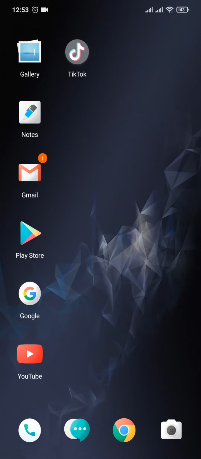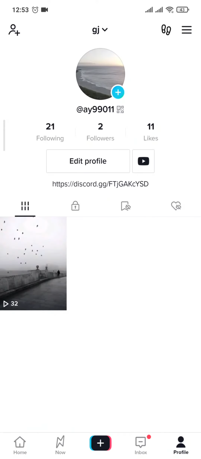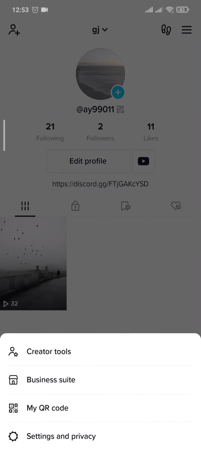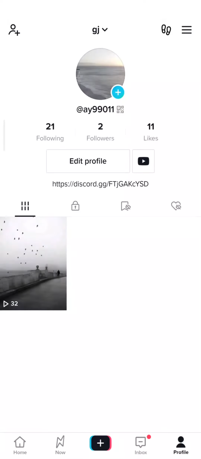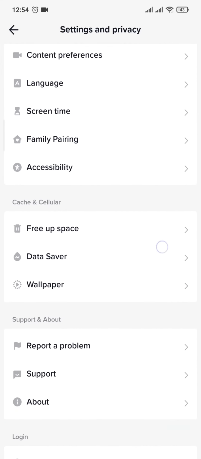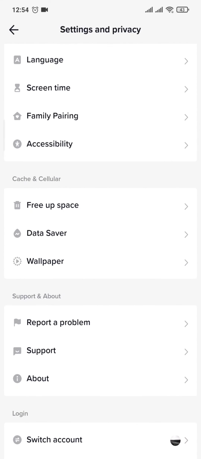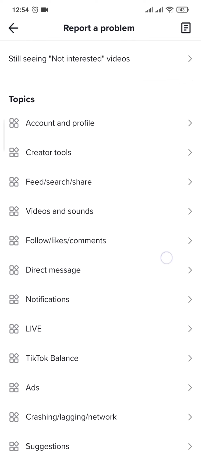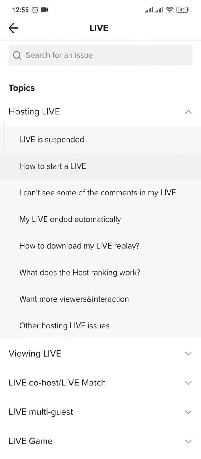Head over to your TikTok app first, come over to your profile section and then tap on the three lines on the top right and tap on settings and privacy. From here scroll down and tap on report a problem. Again scroll down, tap on live and tap on how to start a live.